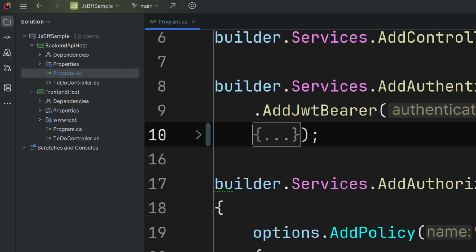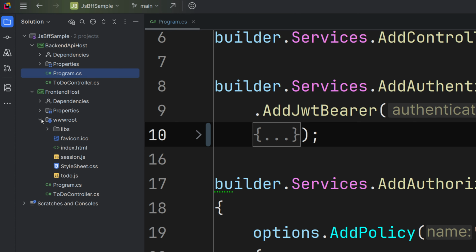This solution consists of two projects. There's an API protected by the JWT-bearer handler and authorization policies. I showed how that works in a previous episode of this video series. We're focusing on the front-end host project. The SPA part exists in wwwroot. It contains an index.html and some JavaScript files. No SPA library is used here, but as we'll soon see, it doesn't really matter if you use one or not.